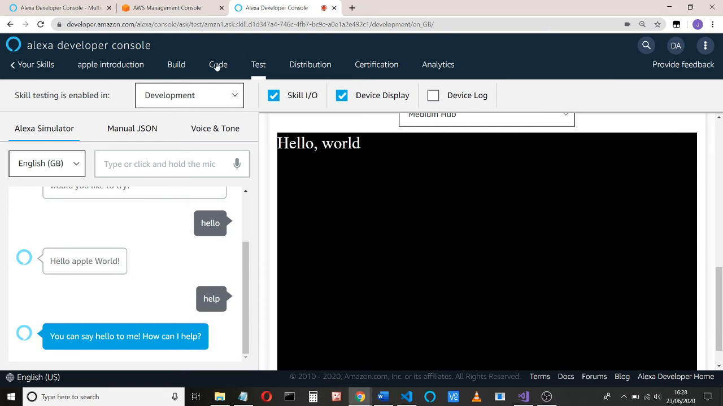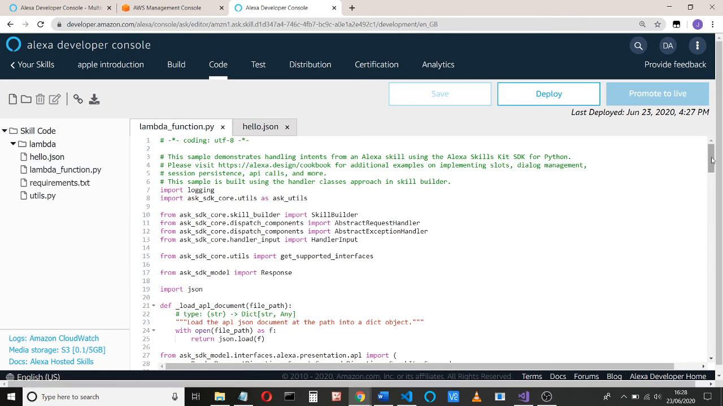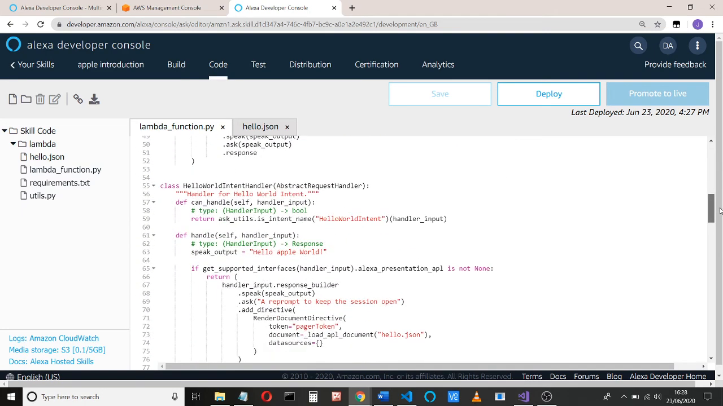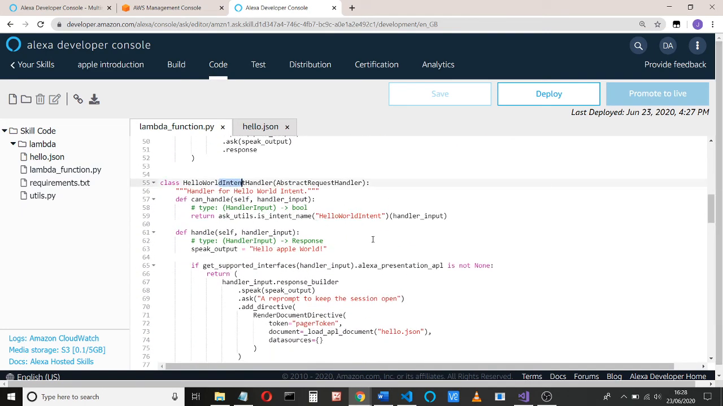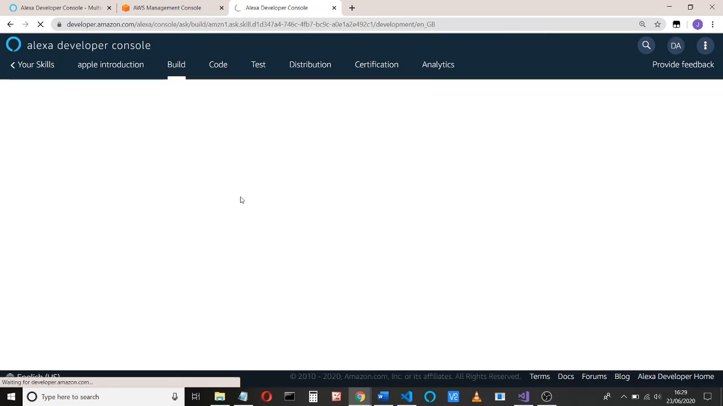So let's just check that code again. In the hello world intent handler, the spoken output was hello Apple world. The hello JSON included this same hello world. So that was right. If we go back to the build again, we'll just have a look at the APL that was generated.